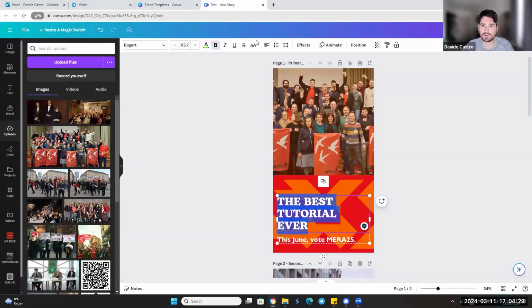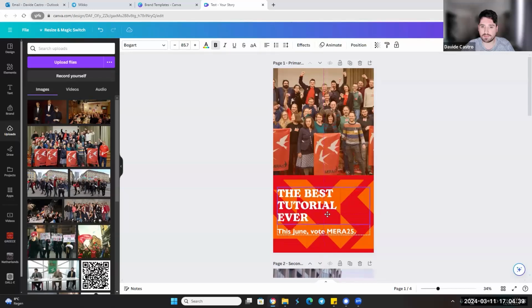You have here all the other options that you can use to center the text, to align it to the left or to the right, that kind of thing. And then you can obviously move the text up and down, right? The important thing to remember is to never put your text too close to the borders. It doesn't matter if it's the left border, the right border, or the bottom. Make sure that there's a bit of space in between so it looks a bit neater.